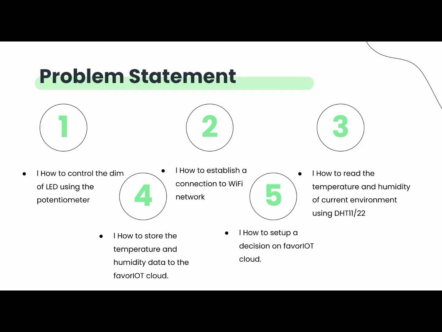Next is the problem statement. There are some problems that we recognized for these two projects. The problem statements are, first, how to control the dimming of an LED using the potentiometer. Second, how to establish a connection to a Wi-Fi network. Third, how to read the temperature and humidity of the current environment using DHT11 or 22. Fourth, how to store the temperature and humidity data to the favorite IoT cloud. And lastly, how to set up a decision on the favorite IoT cloud.